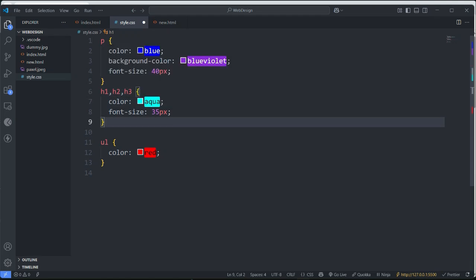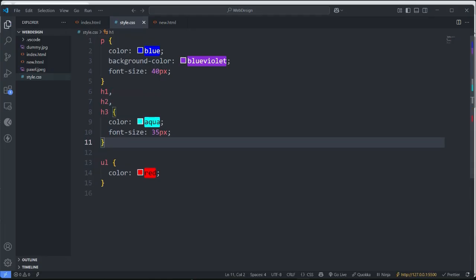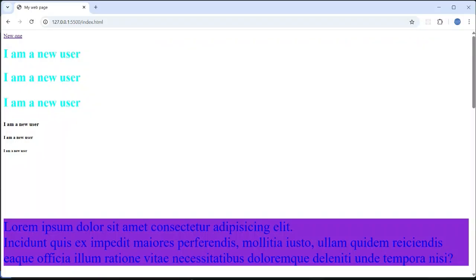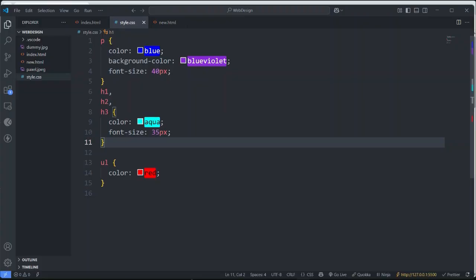So let's say Ctrl S and check them in the web page. Now all of them are the same. We just grouped them together. So this way you can reduce your typing.